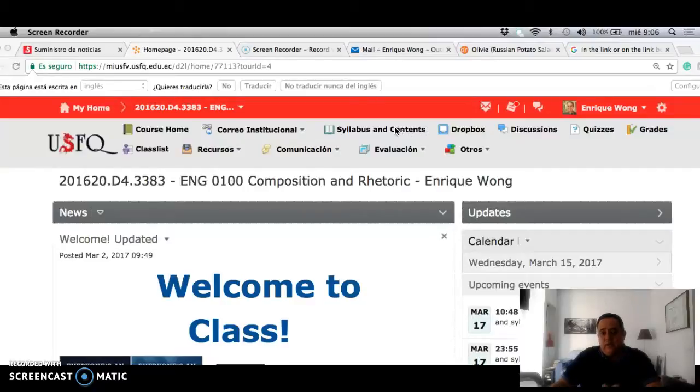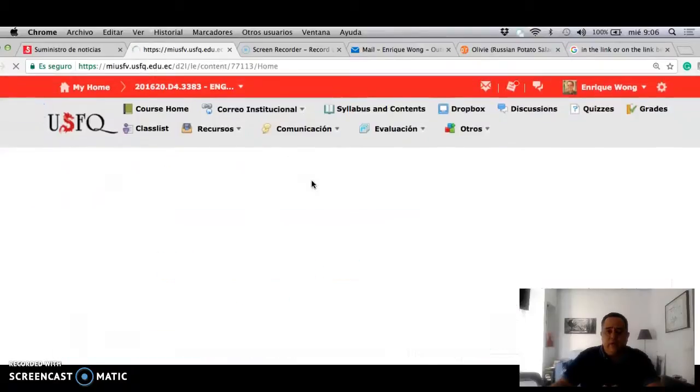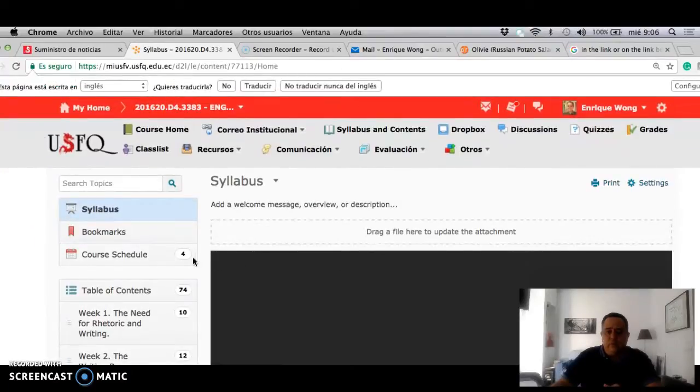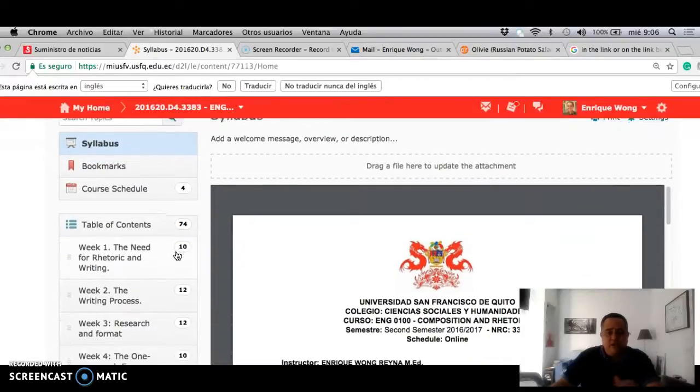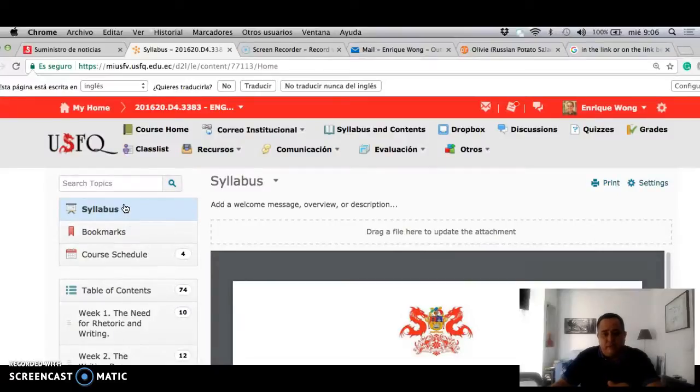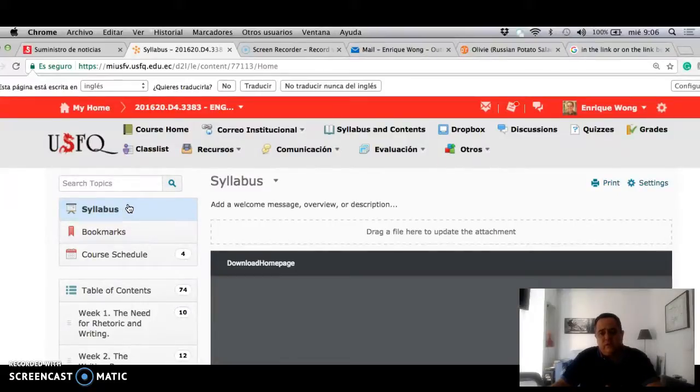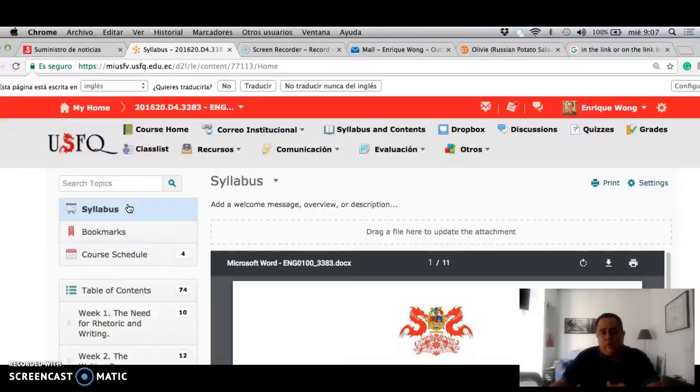In the first place, the first link that you may want to visit is the syllabus and contents link. If you click this link, you get to the contents page, where you will have here displayed on the left the table of contents, beginning with the syllabus first, and the table of contents divided by weeks. It's important that you understand that all the arrangement have been made following a weekly sequence.